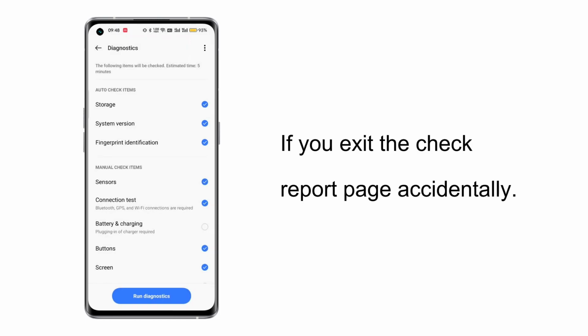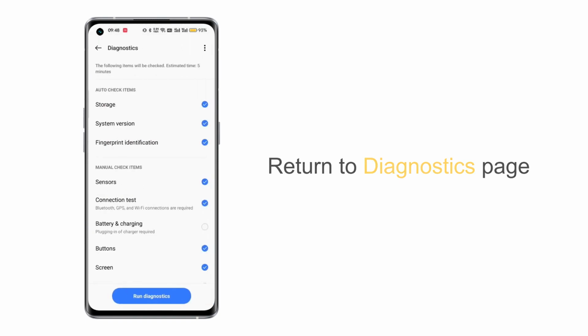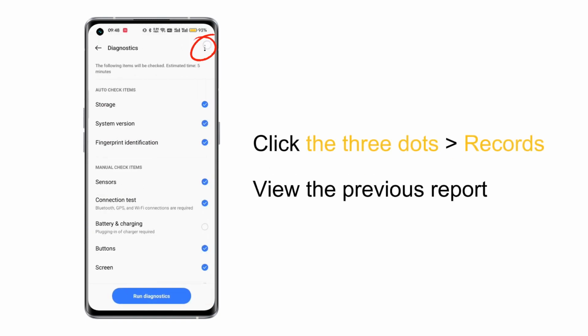If you exit the check report page accidentally, you can go back to the diagnostics page. Click the three dots in the upper right corner, and click record to view the previous report.